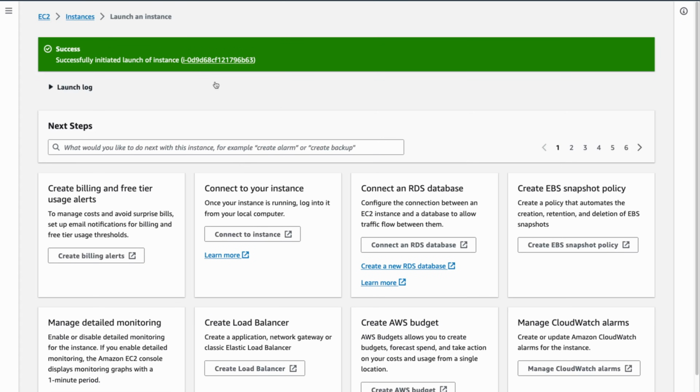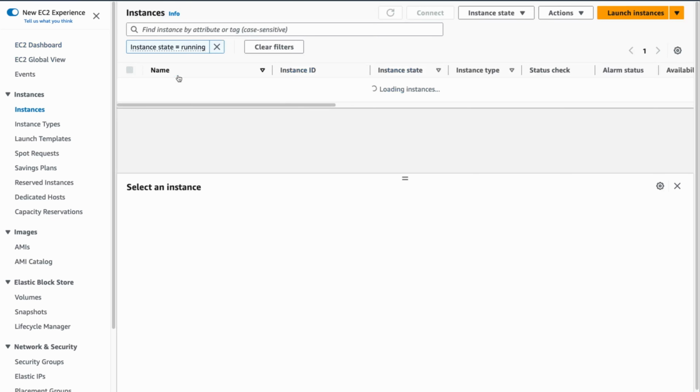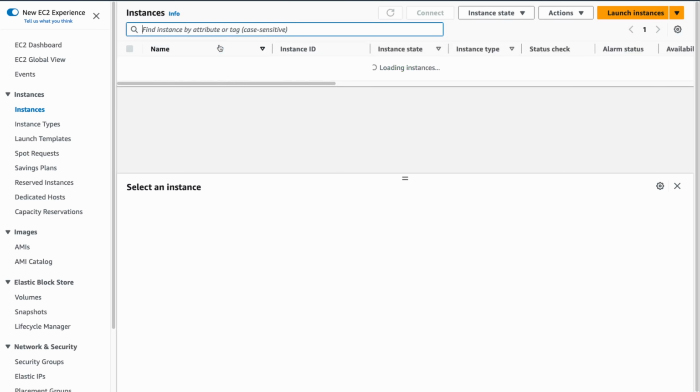And here you can see our EC2 instance has been launched, which we can verify. I'm just going to go back to the dashboard once again. Click on instances running. Just wait for a minute. I'm just going to remove this filter.